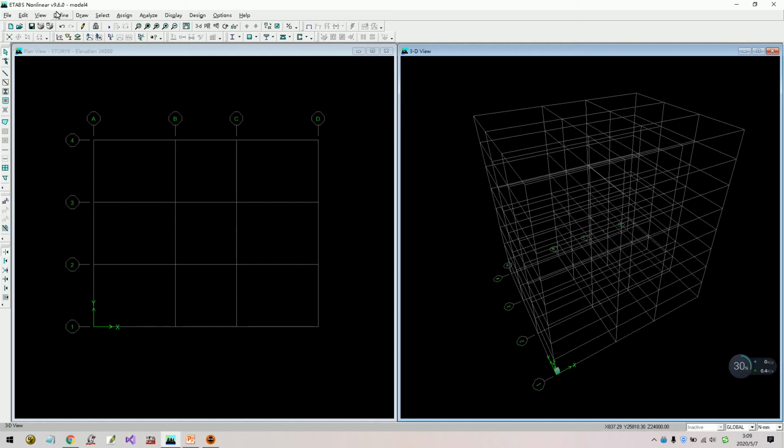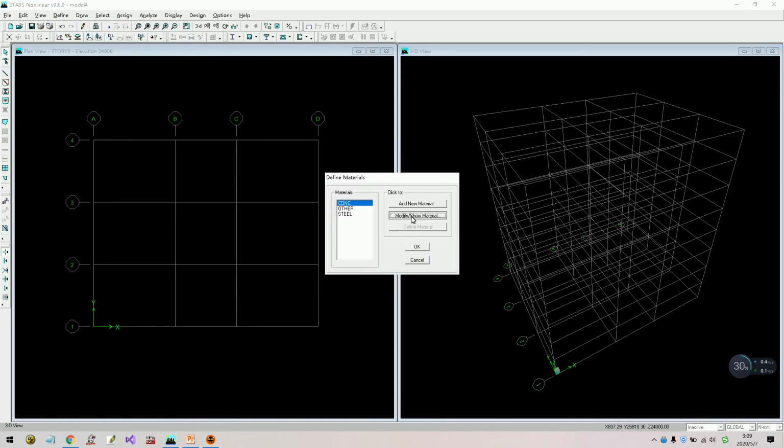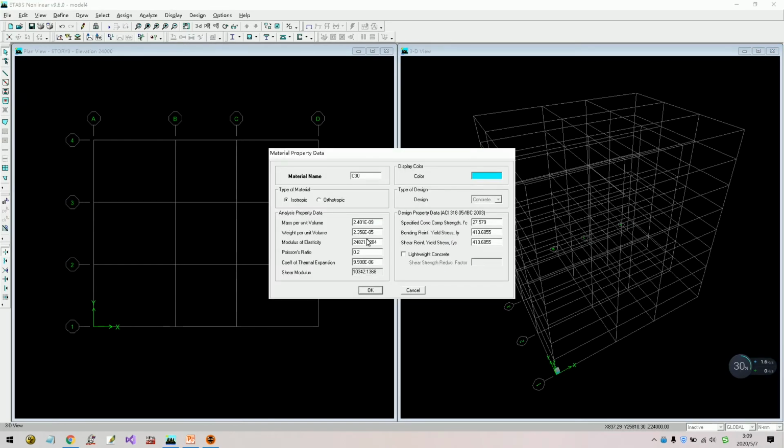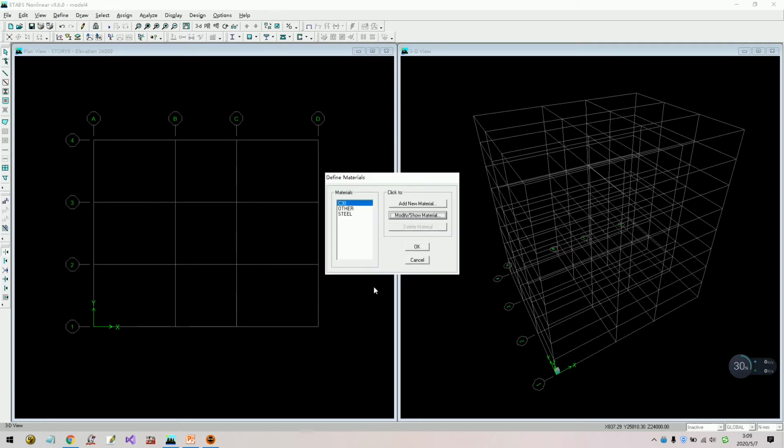And we need to define the material, like a concrete. We call it D30, for example. The mass 2.5, the weight 2.5. We need to compute the self weight. Okay.